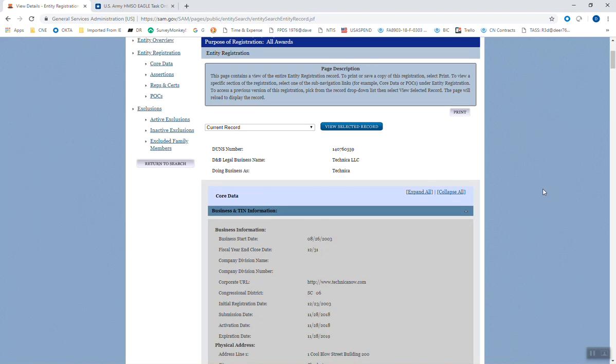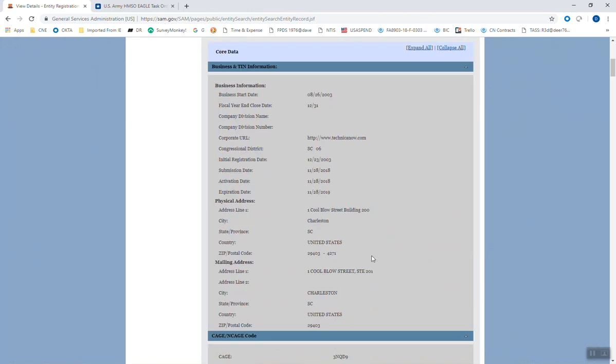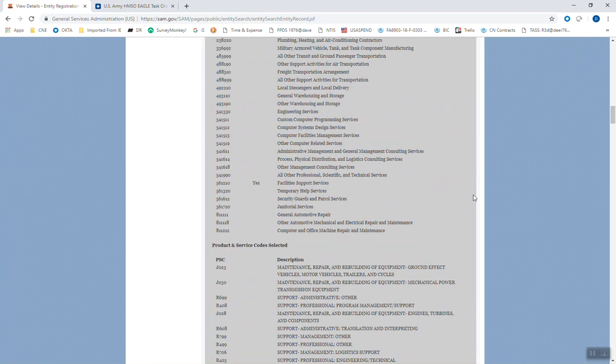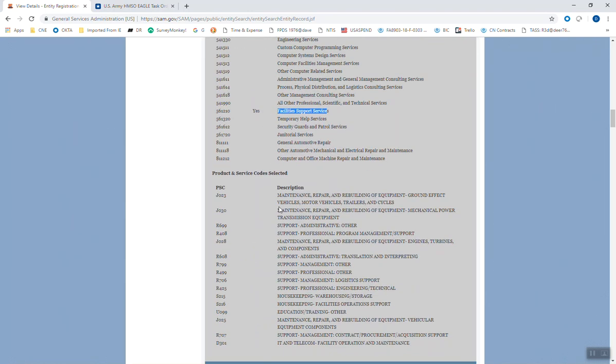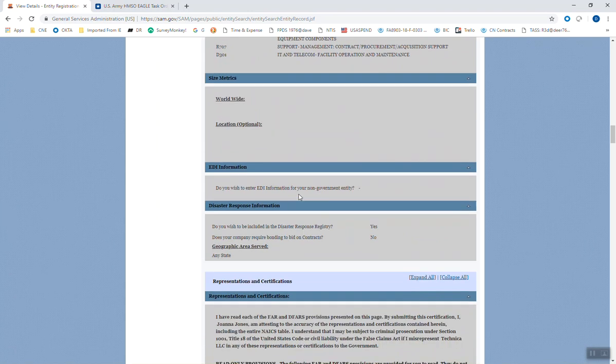So just to give you an example, this company was Atechnica. You've got the business start date, the company URL, when they registered, and when they need to re-register, so you get an idea of how long that information will be valid. You've also got all the NAICS that they register with. The yes you see in this section tells you that facility support services is their primary NAICS. And their product service codes are registered.